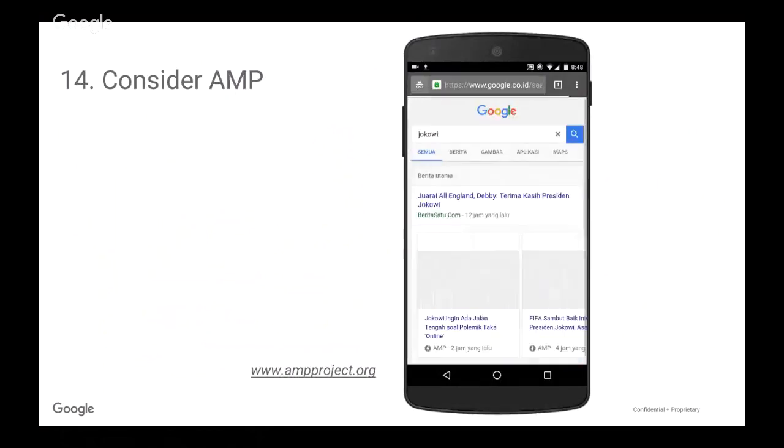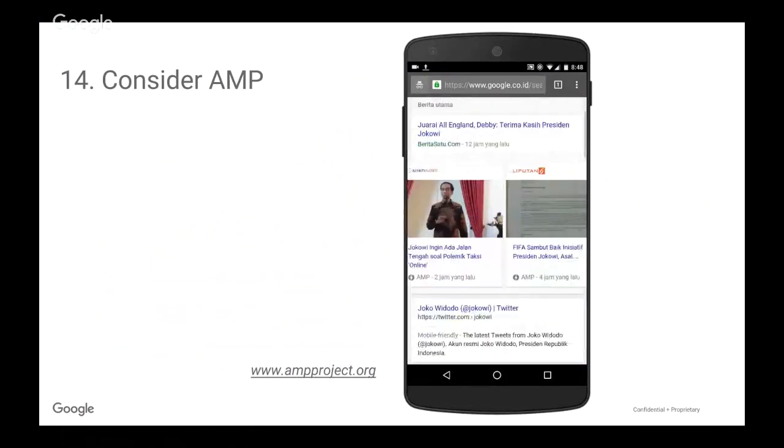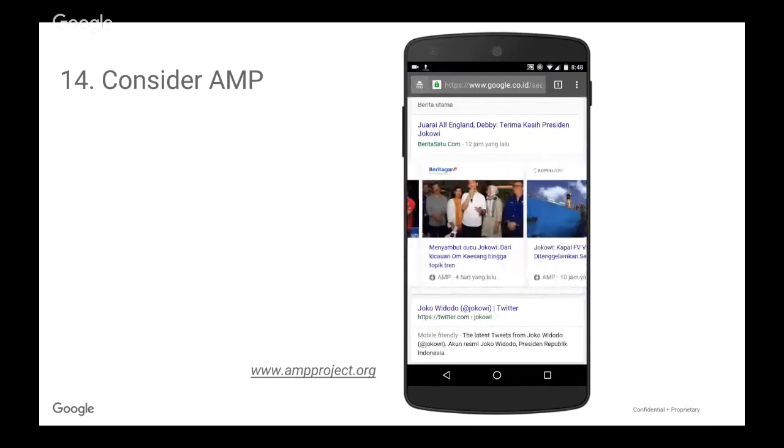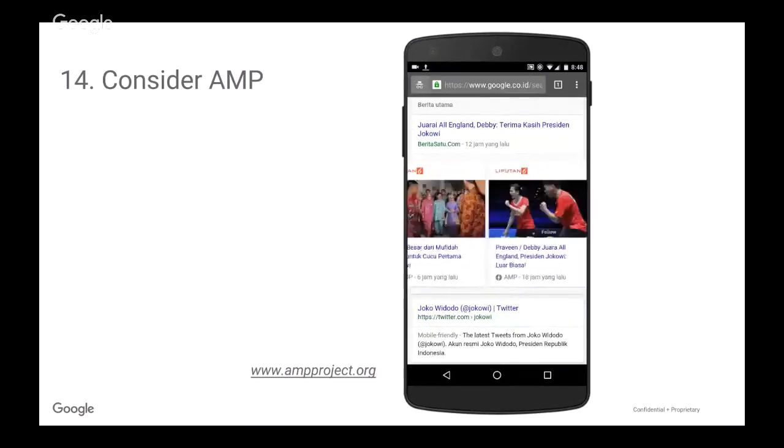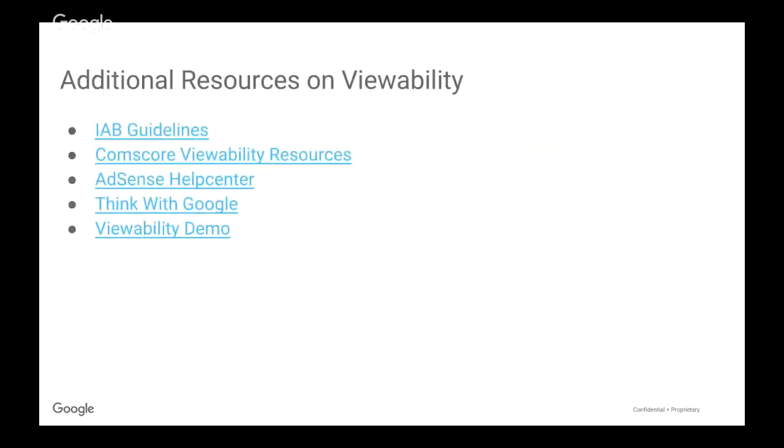And lastly, consider AMP. Of course, you'll be curious about what AMP is. I will pass it over to Arudea shortly, so stay tuned. But just a quick recap: if you want to know more about viewability, we have a couple of resources that you'll be able to access once you download this deck.